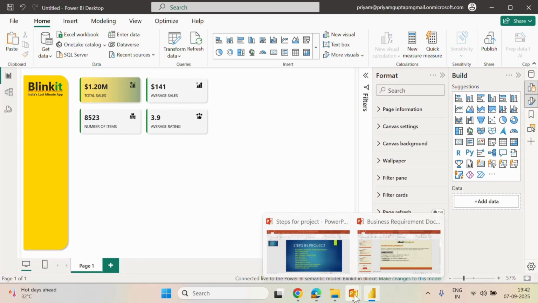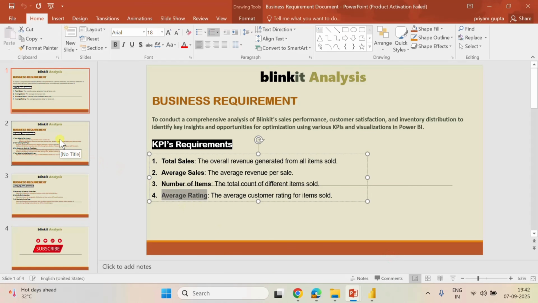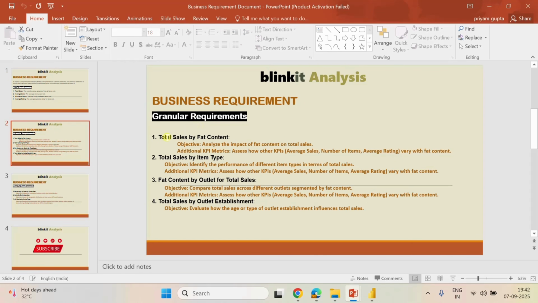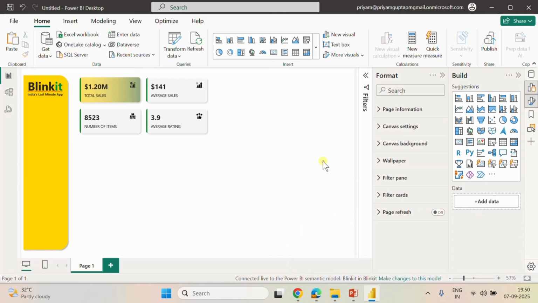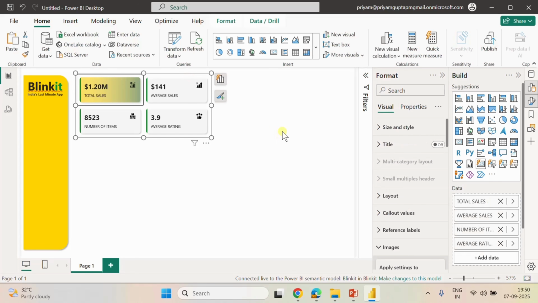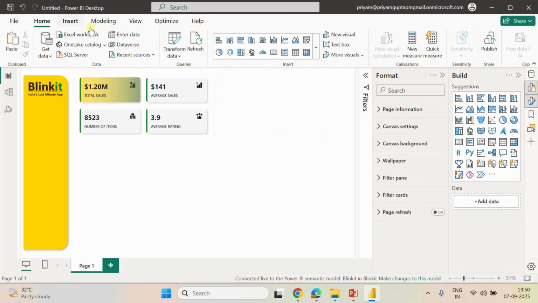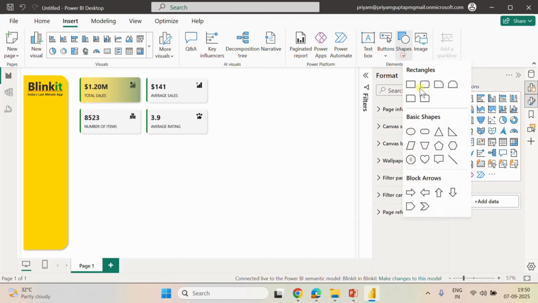Now let me go to our next requirement. Our next requirement is total sales by fat content, total sales by item type, fat content by outlet for total sales, and total sales by outlet establishment. So basically for these we have to create some more calculations. Let us see how we are going to create it. For now let me create a placeholder for this. Let me go to insert and let me take a rounded rectangle.